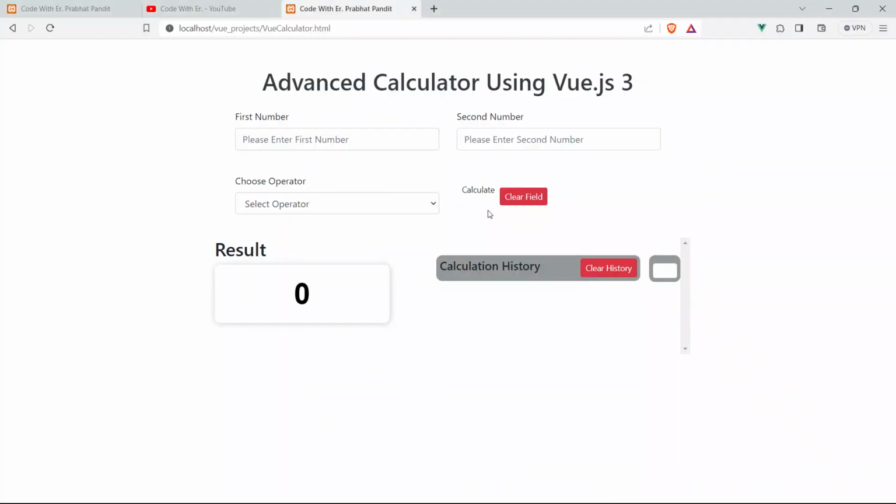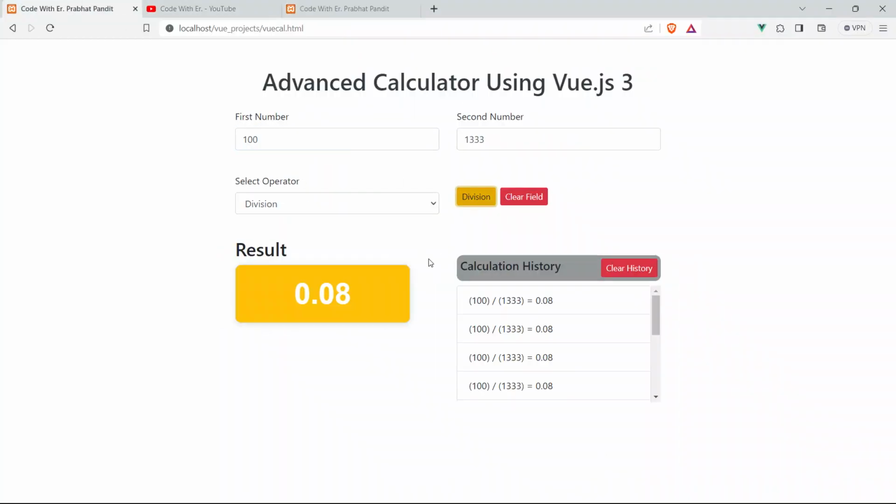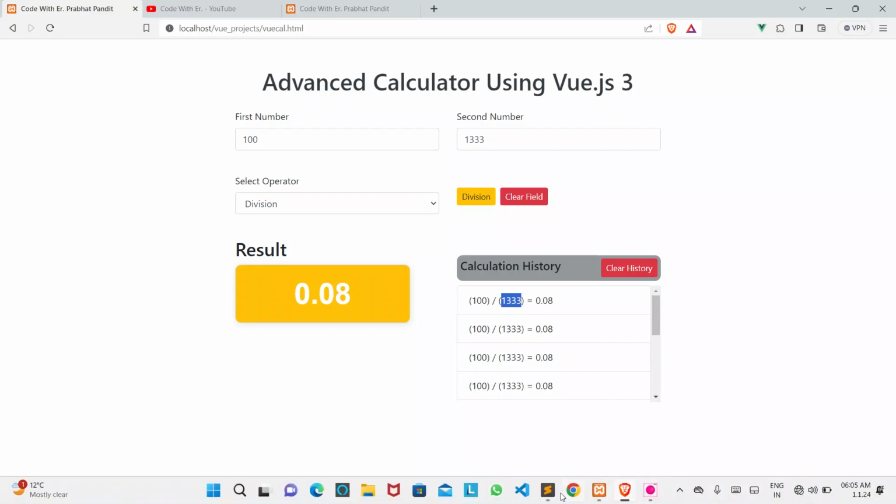Let me show you what I'm doing here. Go to the history. You can see this is the first number, this is the second number, and this is the result. I'm using the first number as a variable and the second number also as a variable, and I'm showing the calculation of this first number and this second number. So you can see the calculation of this is this, the calculation of this is this, and so on and so forth.